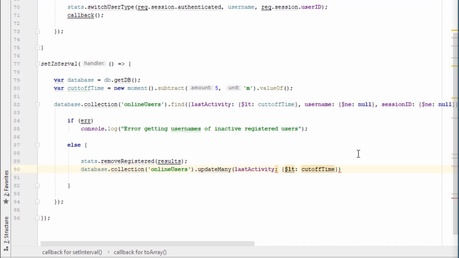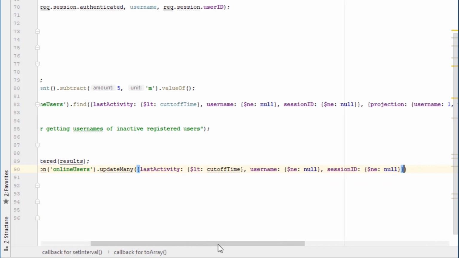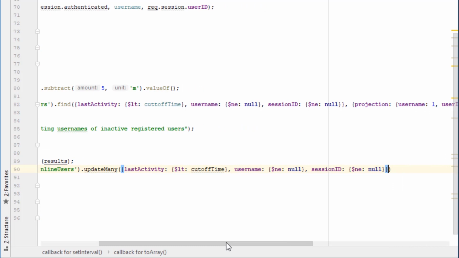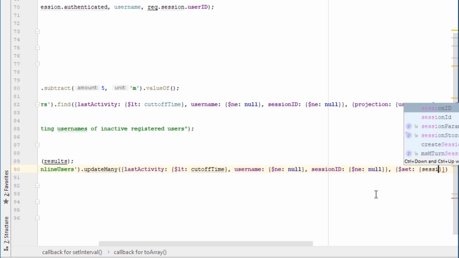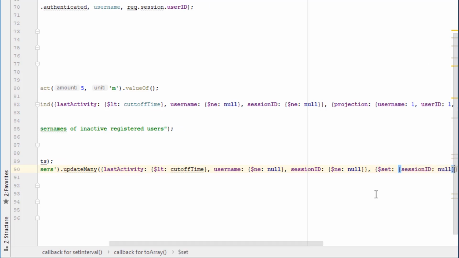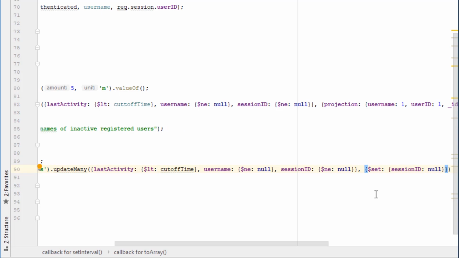Here the search document is going to be exactly the same as above. So we're just looking for the users where last activity is less than the cutoff time, username doesn't equal null, and session ID doesn't equal null. And then for all these users, we're going to set the session ID to be null. And remember, we're using the session ID as a tracker about whether or not they're currently online. So when we set it to null, that signifies to us on the next go round that we've already considered them as being offline and we don't need to do it again.